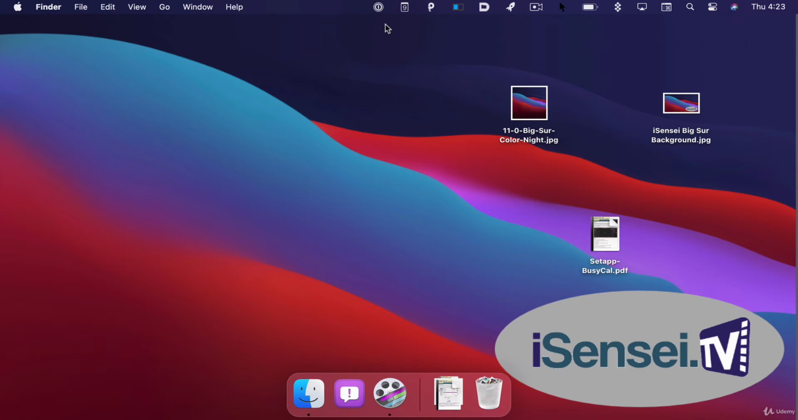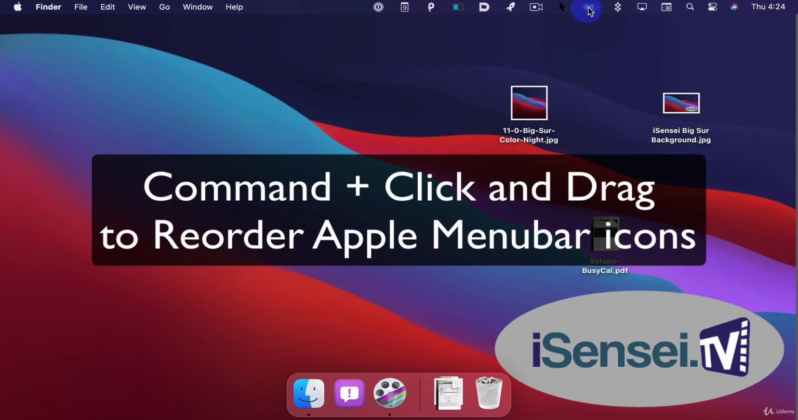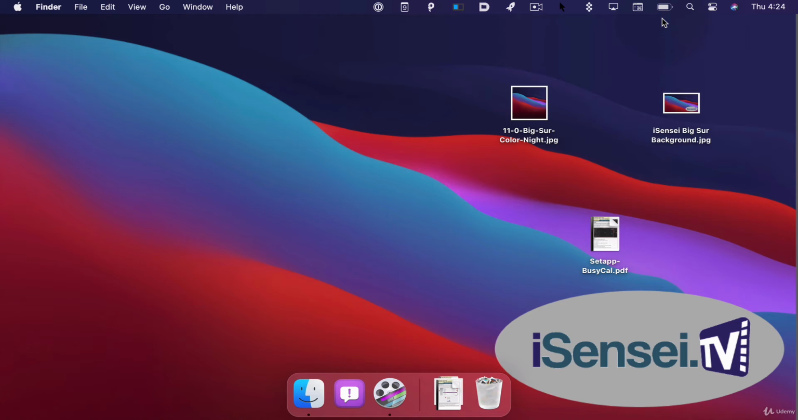Okay, on the right side here, I've got different icons for applications as well as icons for Mac OS, the computer's icons. For all the first-party Apple icons, you can hold down the Command key, click and drag these icons around and customize the position. Release the mouse button and the icon will stay there. That's a neat way to customize your computer.